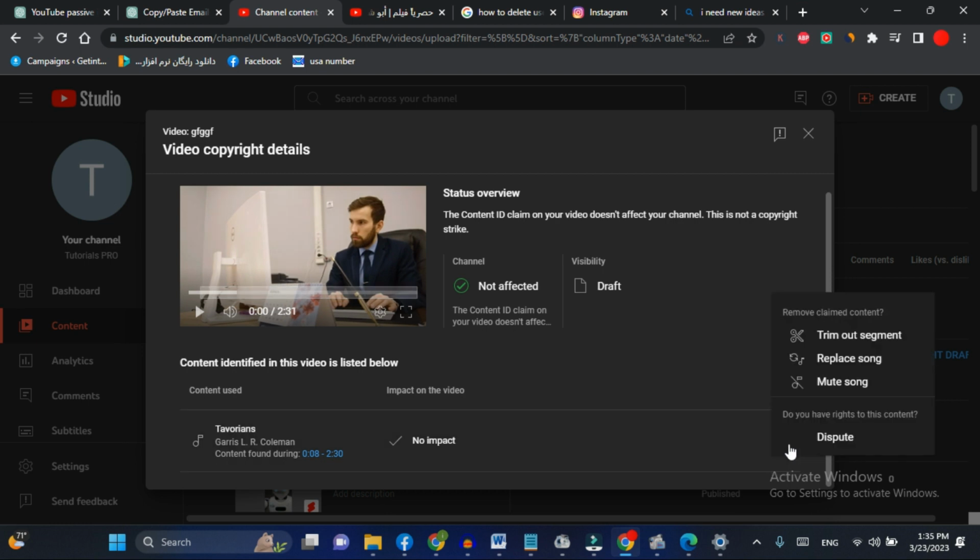So to remove a claimed content, it gives you 3 options or 4. The first one is to trim out a segment, so to cut out the whole part, for example on this video from the second age to 2 minutes and a half.